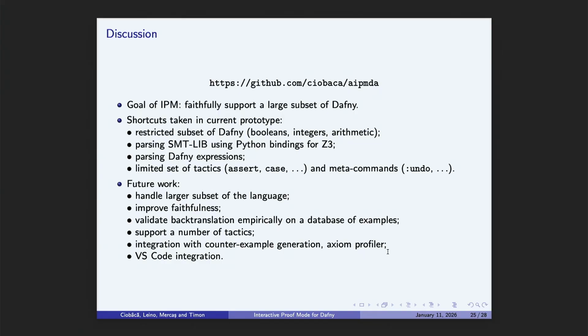Obviously, the back translation process is empirical, so we should empirically validate it on a number of examples, and we plan on adding some more tactics. And finally, of course, in the future, we want to integrate with some other tools like the Dafny counterexample generator or the Z3 axiom profiler. And ideally, the proof mode could be integrated into VS Code. You just could click and create the proof directly in the IDE.